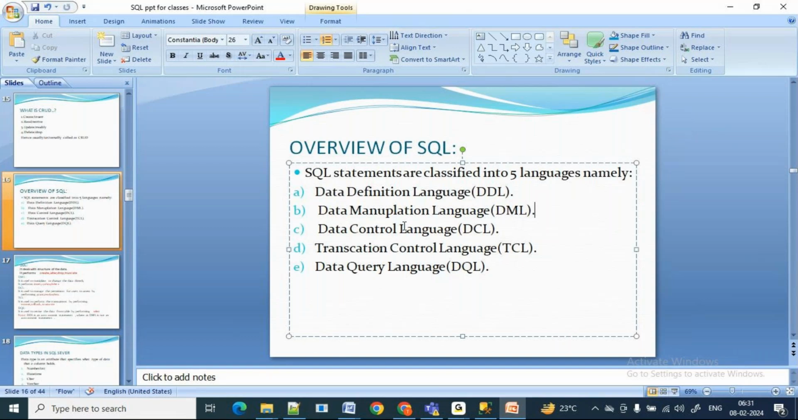Data control language. See, the word itself is telling control. You are going to control the flow of data between the users. That can be done by using data control language. Now, transaction control language. You are going to control the transactions.